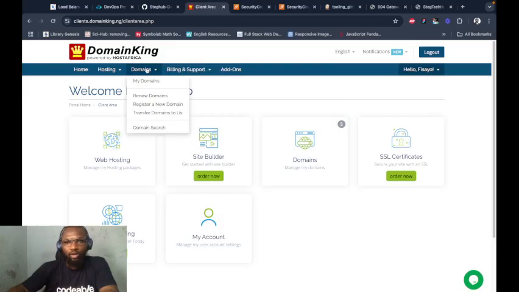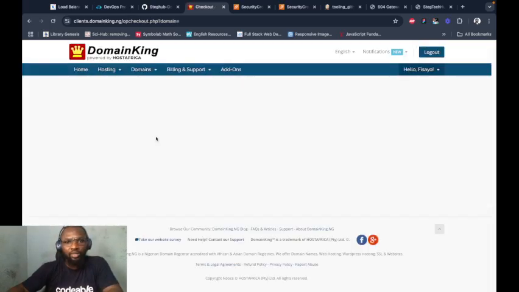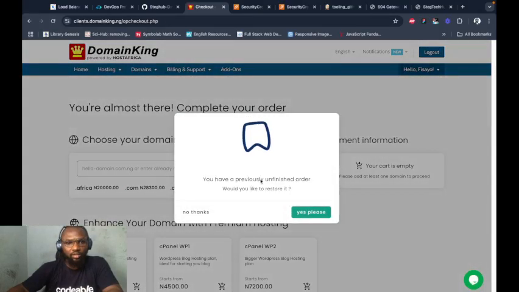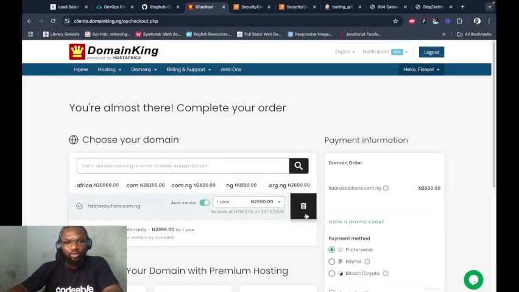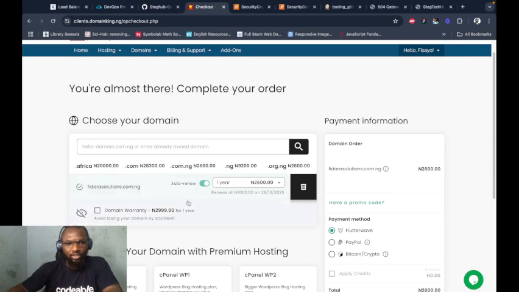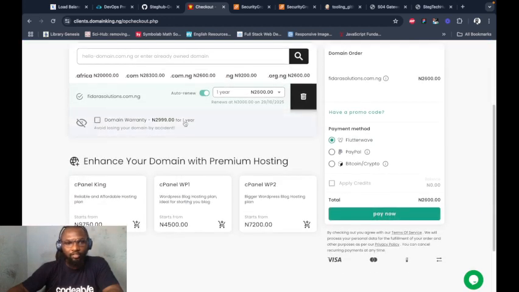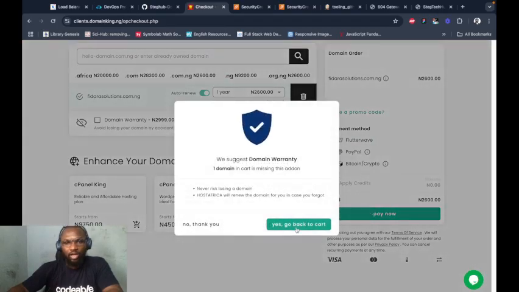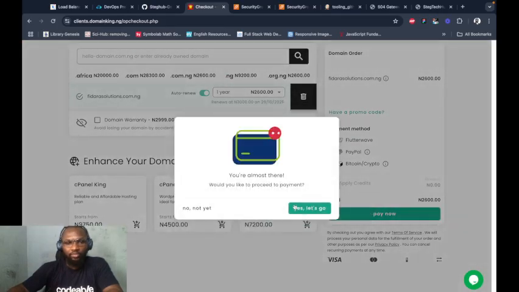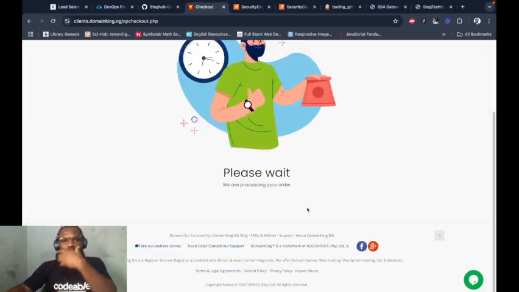So let's go back to register a new domain so that I can show you the entire process. It recognized that I'm actually working on one, which is this, and I have said I don't want warranty, so maintain my price. So you can say, okay, no, thank you. Let's go and make payments.